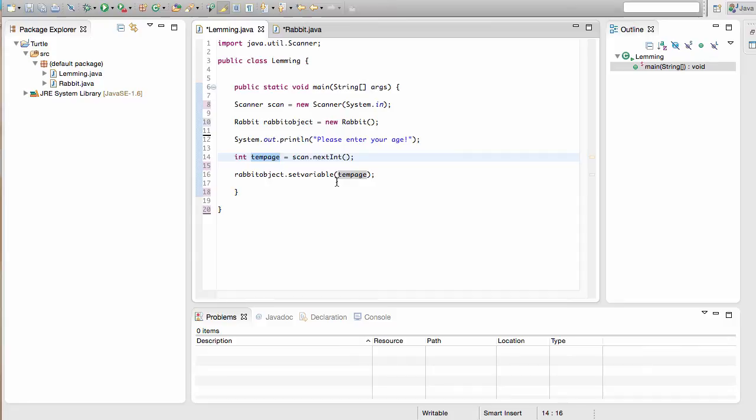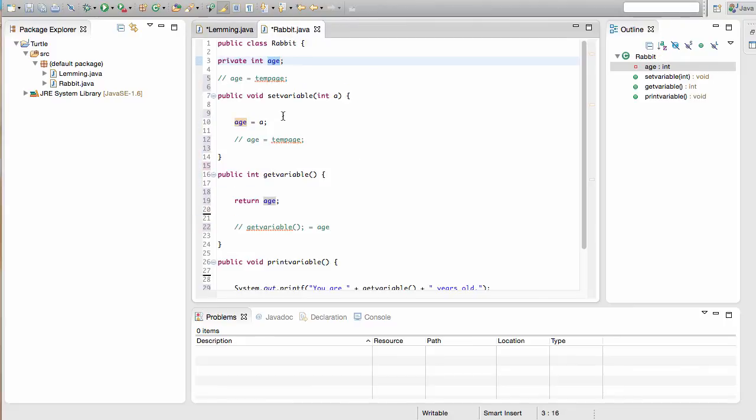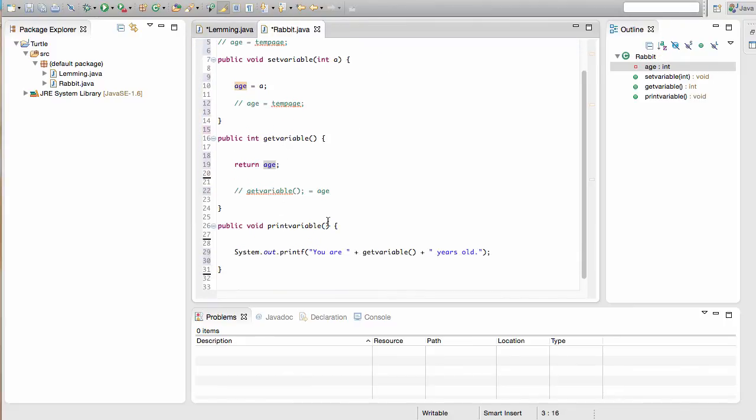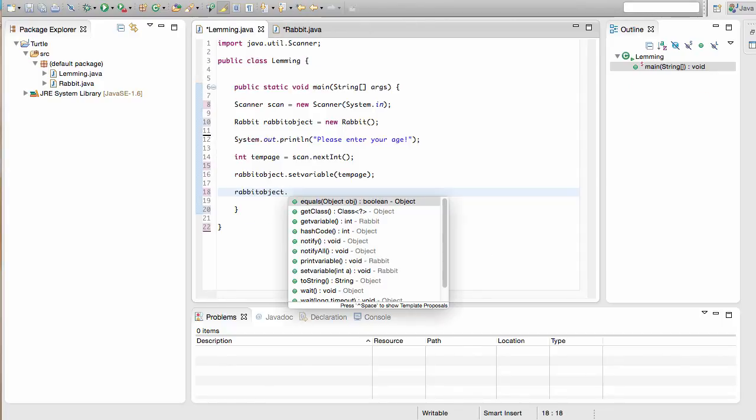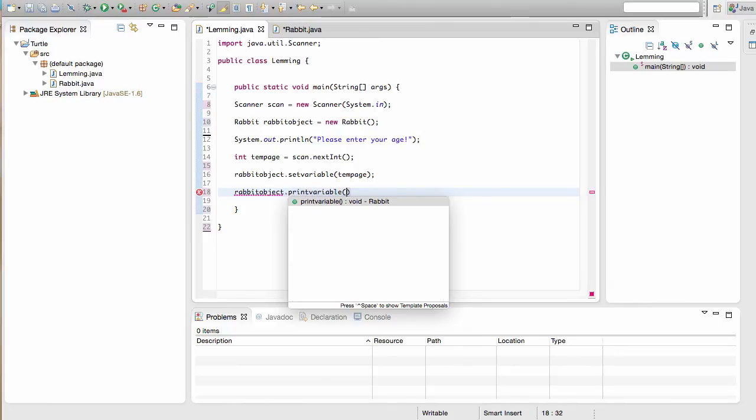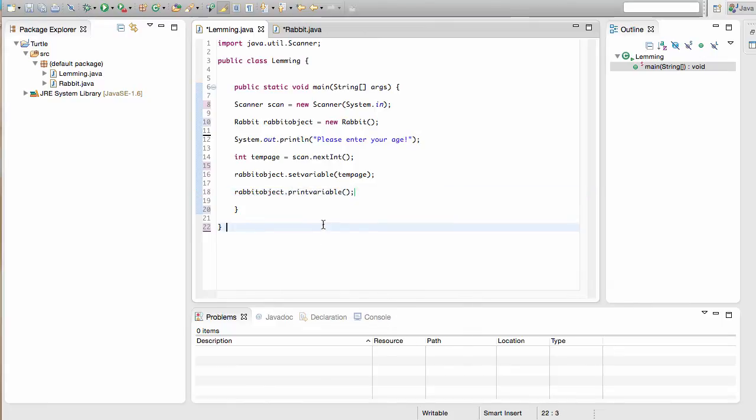So we have all that set up right here. Now we need to actually go ahead and print it out to confirm exactly what we did worked. And now we can look at the other methods that we have created over here. We have two more available to us. We can just use this one down here, this print variable 1, which is going to allow us to see exactly what's going on. So go ahead and put rabbit object, and we can do a print variable and leave it like that, and that's going to confirm that what we did worked.